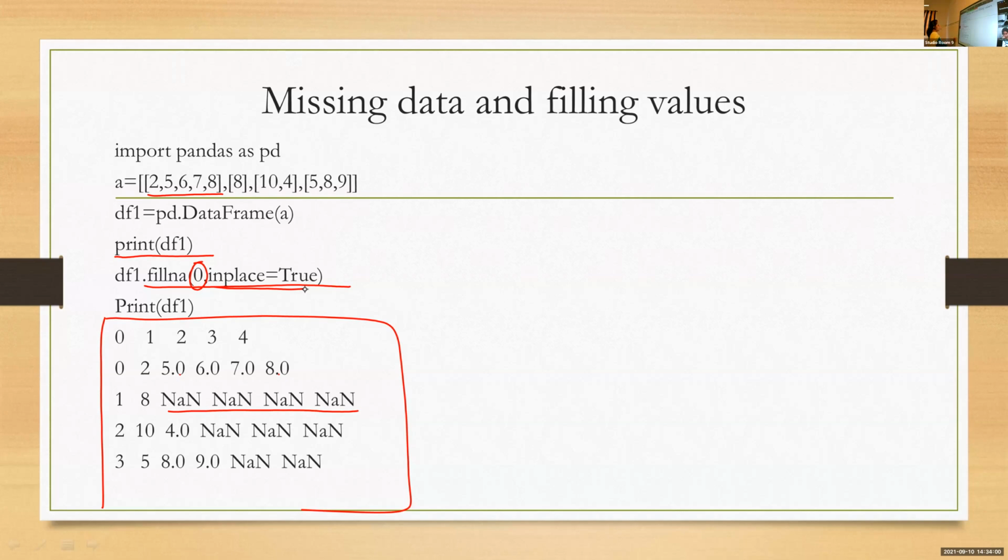Then you just write the output of this fillna. After executing fillna, print df1, this p is a small letter. What is the output? You just write the output. Instead of NaN, the output is 0, 0, 0, 0. Here also 0, 0.0, 0, 0.0, 0, 0.0. So if you want to fill the missing values with 0, use the fillna function. Okay, so it will appear like this.